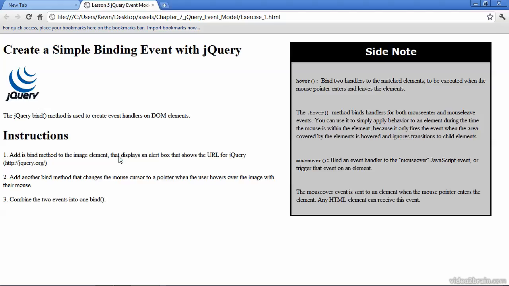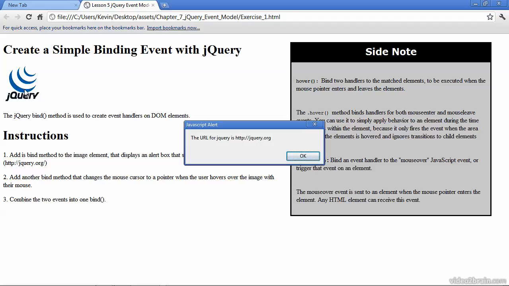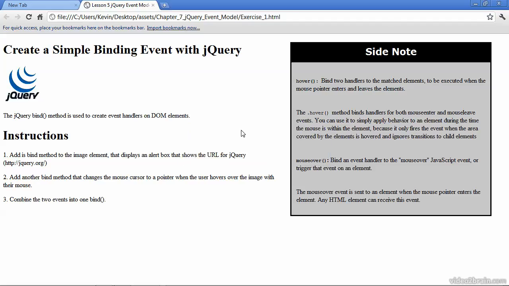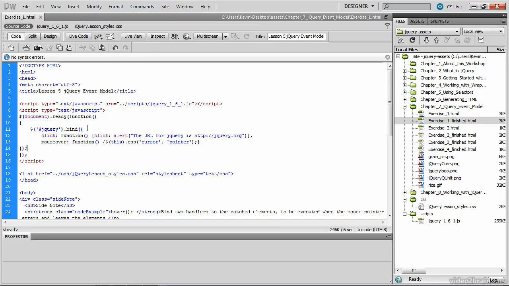Let's check this in the browser now, and we'll see we have both events still being handled exactly as they were when they were written as two discrete event handlers with two bind methods. There's our mouse over, and there's our click. So we're basically getting the same functionality, but we're only writing one bind method.